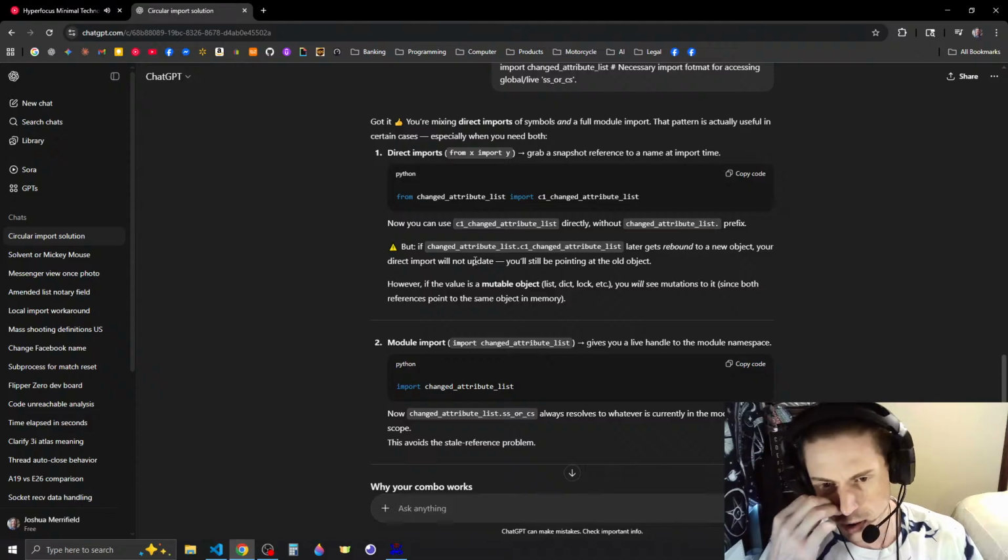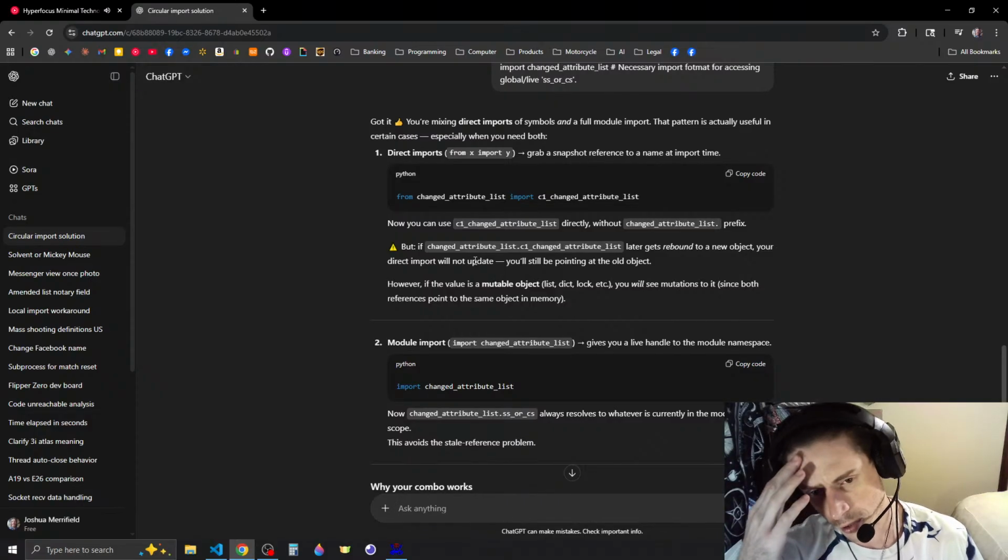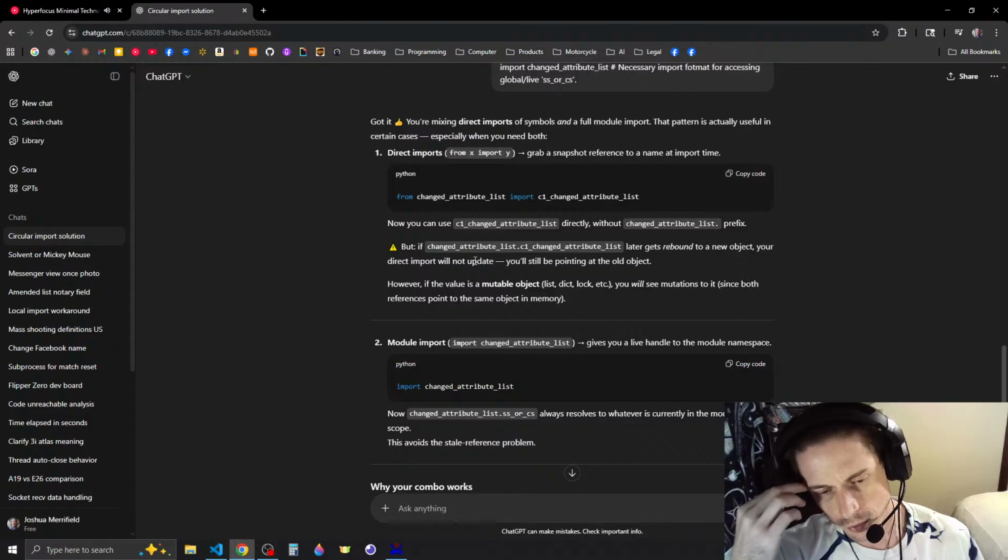But if change attribute list C1 later gets rebound to a new object, your direct import will not update. You'll still be pointing to an old object. However, if the value is a mutable object like a list, you will see mutations to it since both references point to the same object in memory.